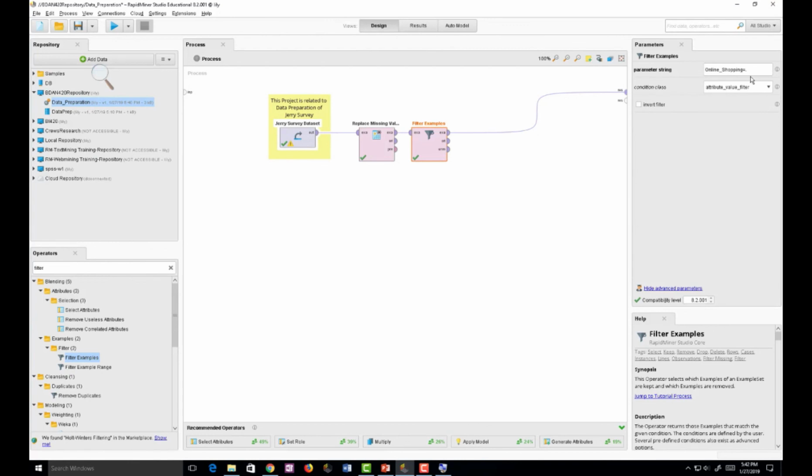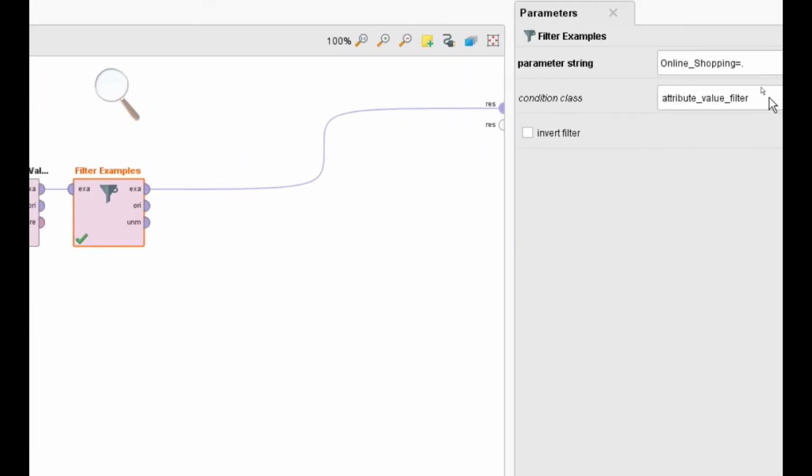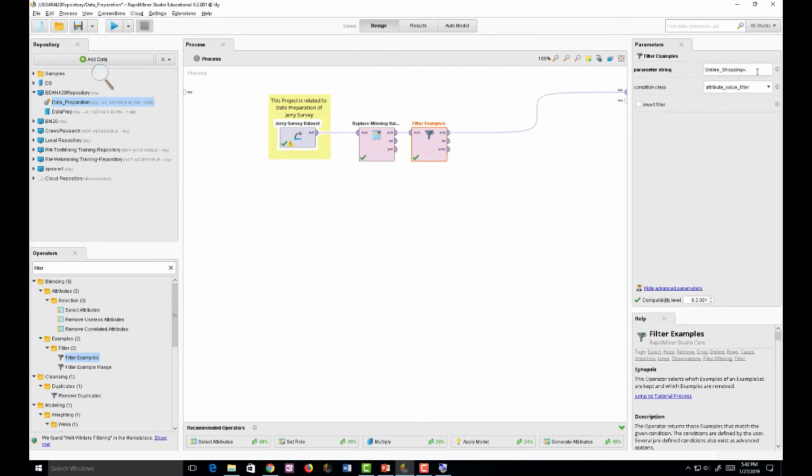I'm going to maximize this area so you can see what I did. I picked the attribute value filter. I wrote online underscore shopping equal just dot, which means missing nominal value. Okay, it's handy to write those on the paper you have printed out, just to memorize this information. And again, as I said, this is exactly equivalent to the other type. If you find it easier, feel free to use the other one.